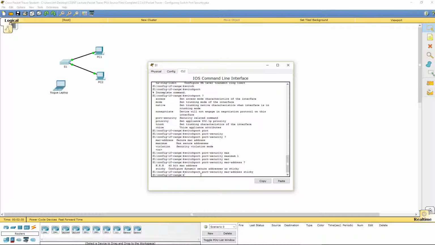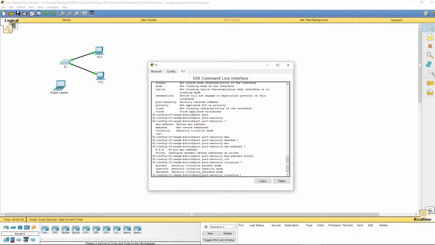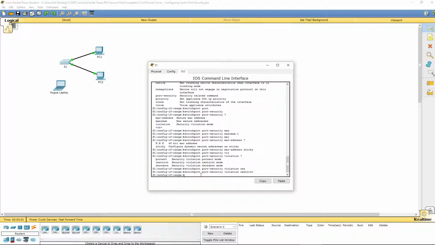Next, what violation mode do we want to set? We want to not disable when a violation occurs, but just drop packets from an unknown source. So switchport port-security violation. What violations do we have? We can do protect, restrict, or shutdown. Our goal is going to be restrict. That's it. Port security is turned on. All we have to do is tell it port-security to turn it on. We have to tell it the maximum number of addresses to learn, how to learn the addresses, and what to do for a violation. That's it.